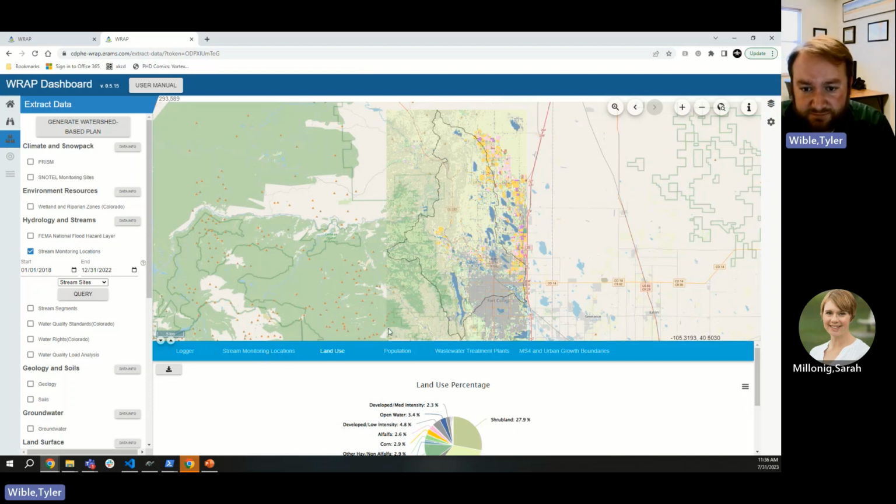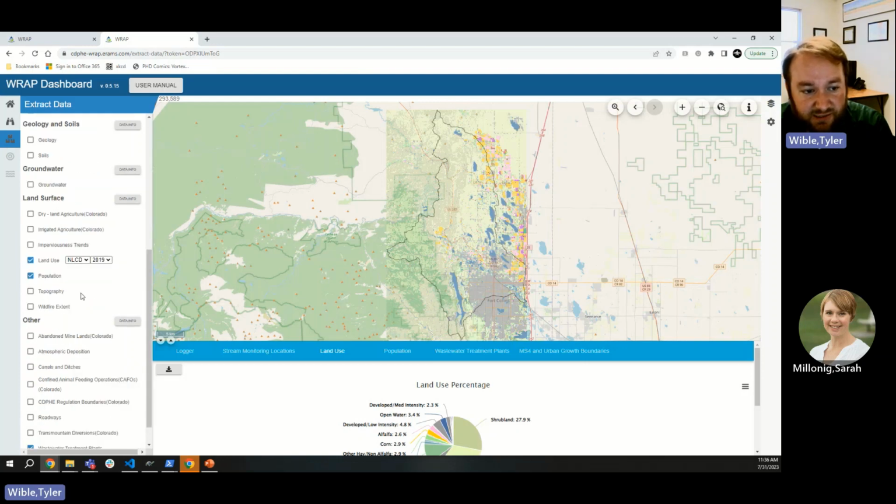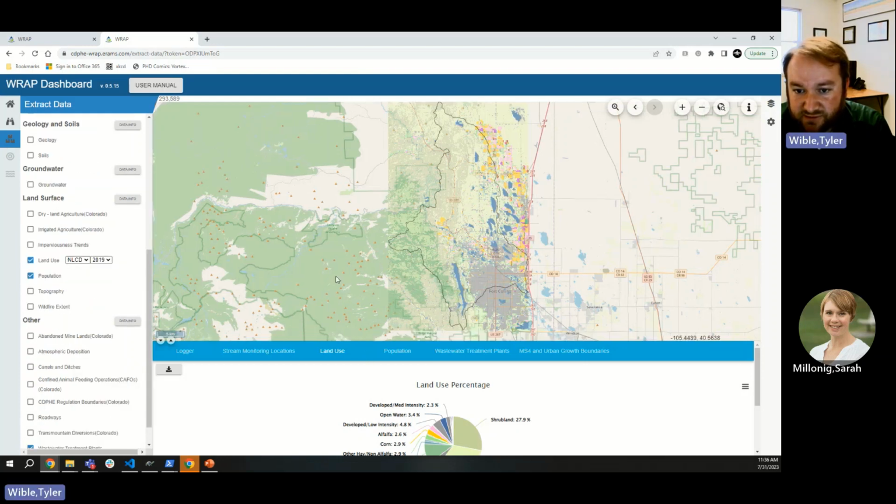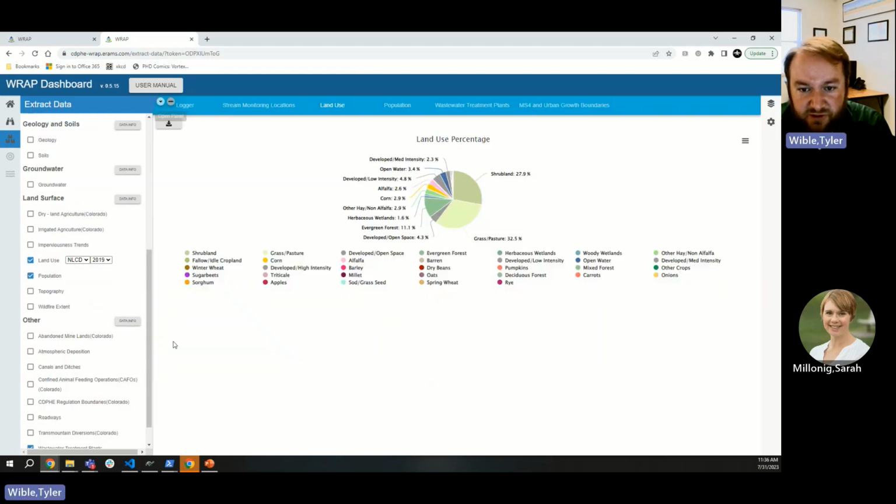Starting kind of left to right, we'll come back to stream monitoring stations. If you want to look at land use, you'll notice that this one gives you a nice map of land use type. In our case, we picked the NLCD land use type, so you have a nice little summary over here of all the different classifications. These graphs are interactive, so you'll notice that as you hover over a particular wedge, you get a nice summary of that category. You can turn them on and off, right? You can expand them out, you can emphasize. These are all nice for exports.